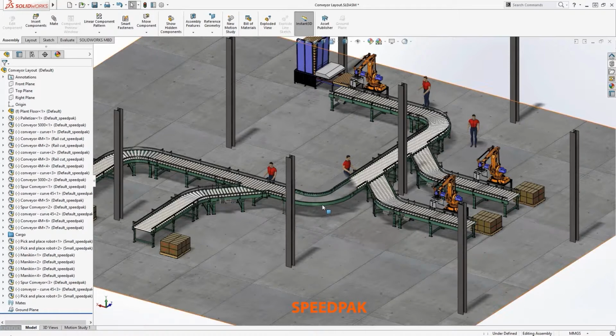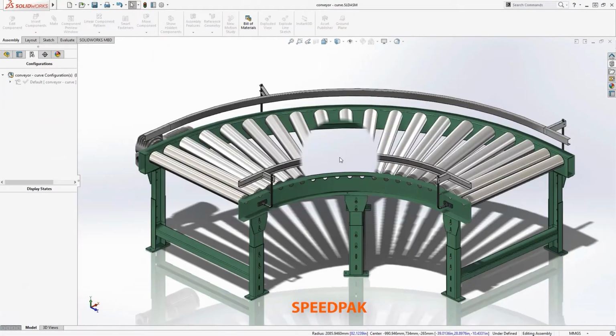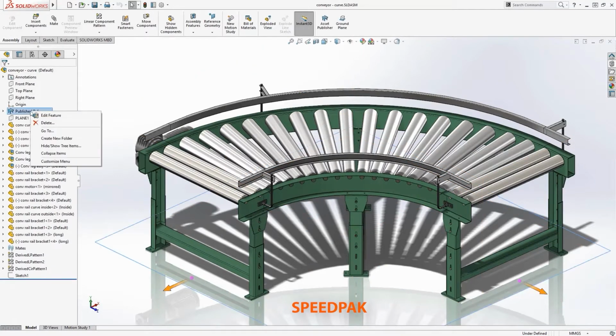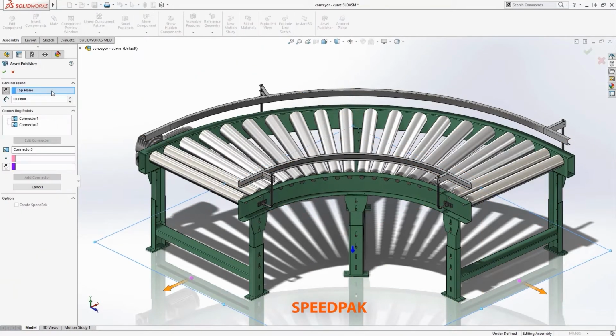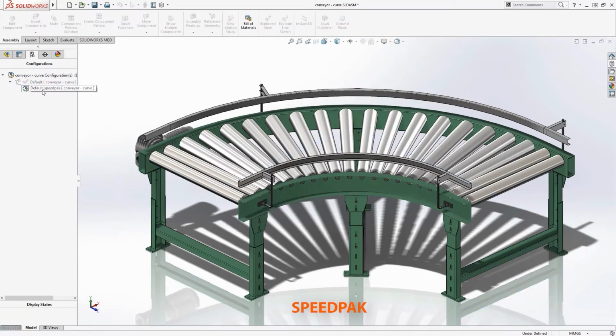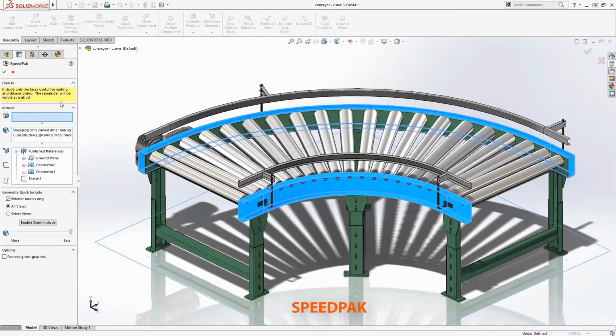Publishing assets for use with magnetic mates is easy and straightforward. Just select a ground plane, enter an offset dimension if required, and then define a connection point and a direction to define the mate. You also have the option to automatically create the speed pack configurations on the fly. And that's it. Your model is now ready to be snapped together with other assets in your layouts. Speed packs are a fantastic way to reduce the weight of your assemblies.